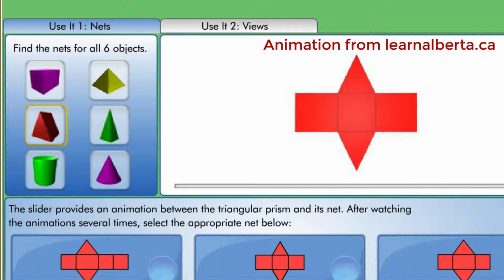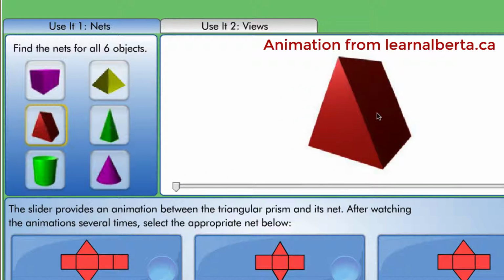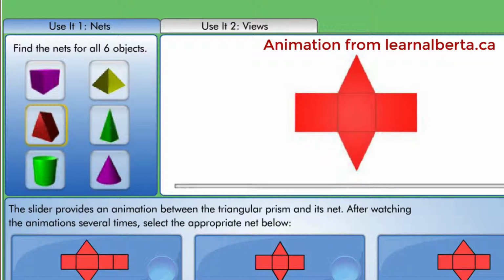we can see that we have a front and a back that are identical in shape, 2 triangles. We have our 2 side rectangles being the same, and our bottom rectangle, assuming that this length here is different than this, our bottom rectangle would be different in dimension.